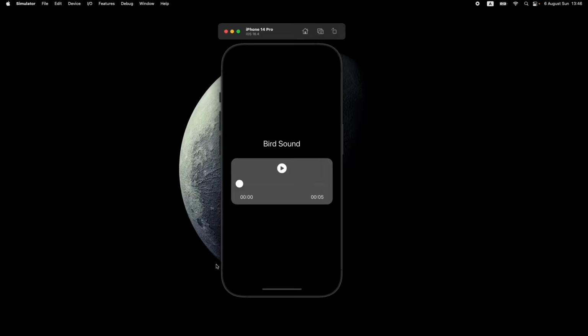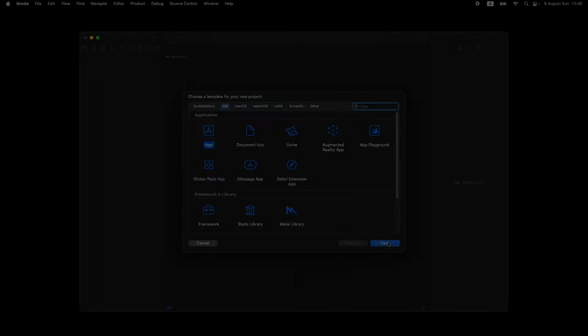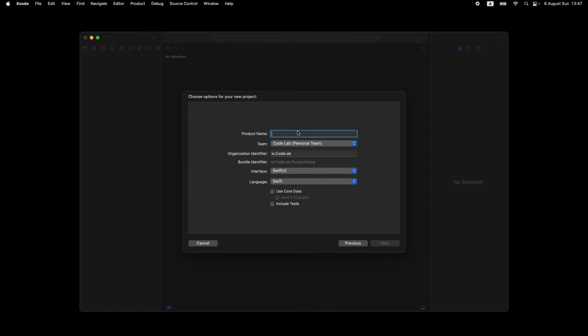In this tutorial, I will show you how to make this audio player in SwiftUI. Okay, so let's get started. First of all, I will make a new project called Audio Player Tutorial.